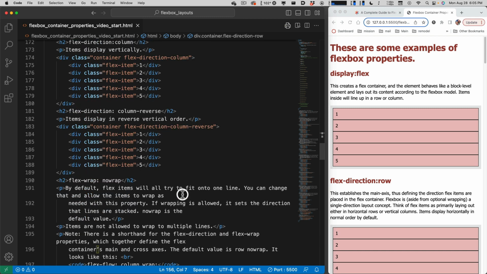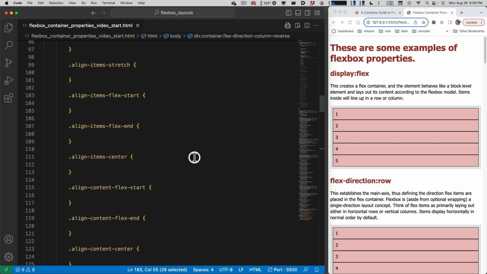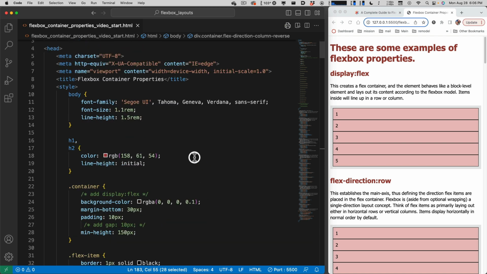You all know this, but when you want to apply a class, you put class equals, and then the name. And if you want more than one class, you just add another class and another one, as many as you want. I don't think there's a limit.